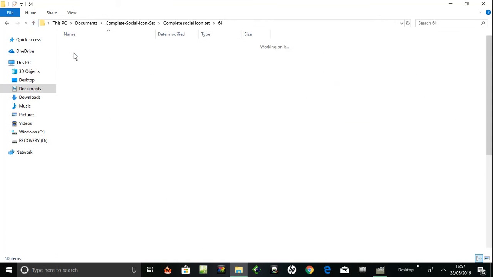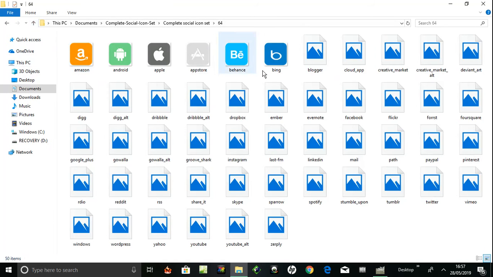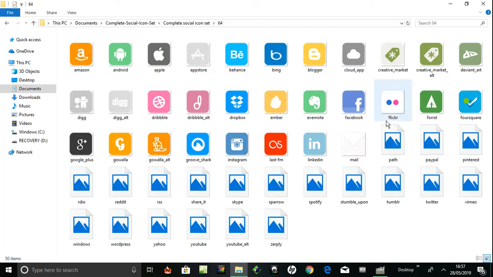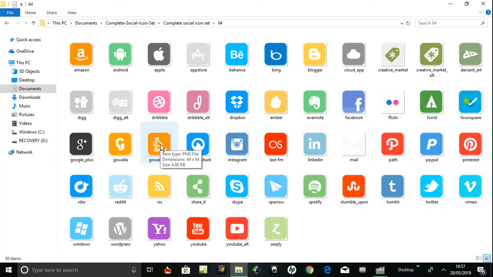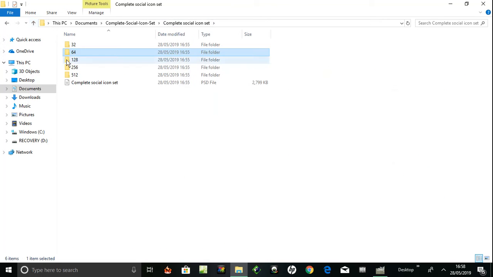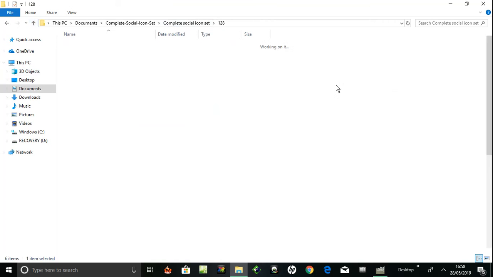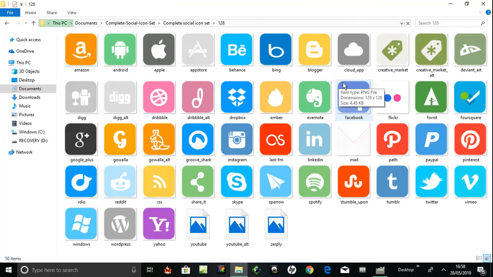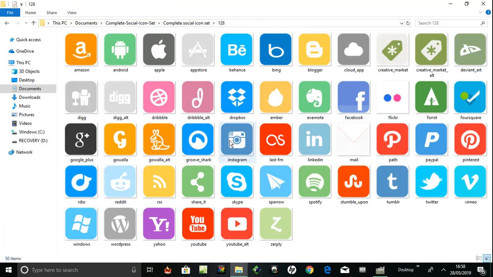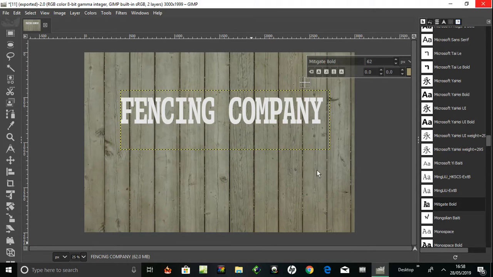64 pixel size, same images. One or two, I don't know what that one is. Goala, that's not important. Moment, 128. I think that's the one I'm going to look at right now on my site, on my image. So let's have a look.